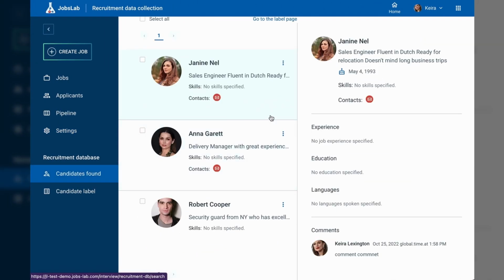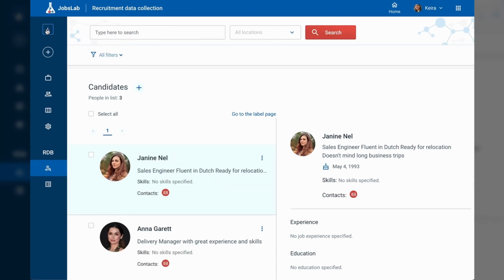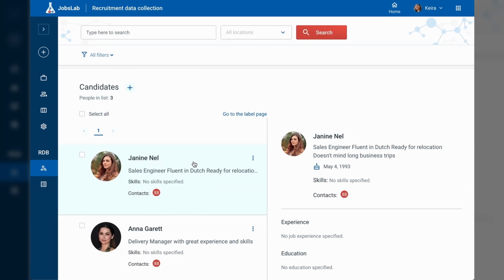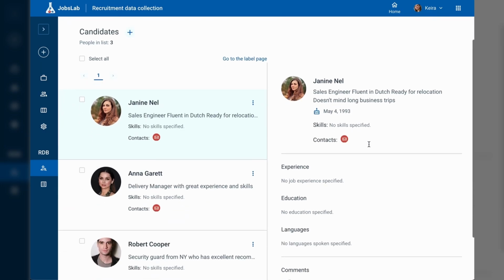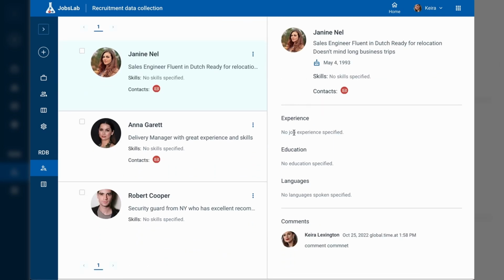The next thing we'll be moving on to is recruitment database. It looks pretty simple for now. We have a list of candidates with some preview card, name, surname, avatar, description of the candidate, skills, contacts, block with experience, education and language, and comment section.